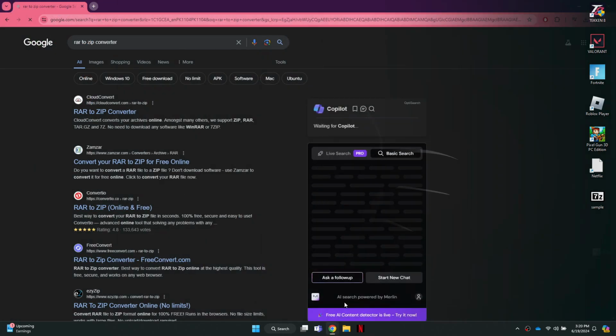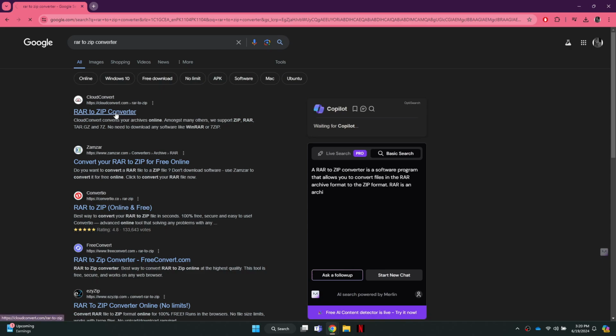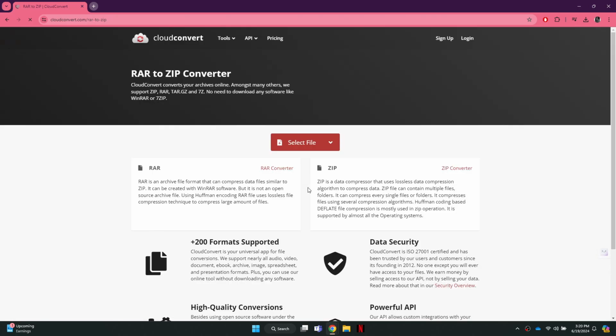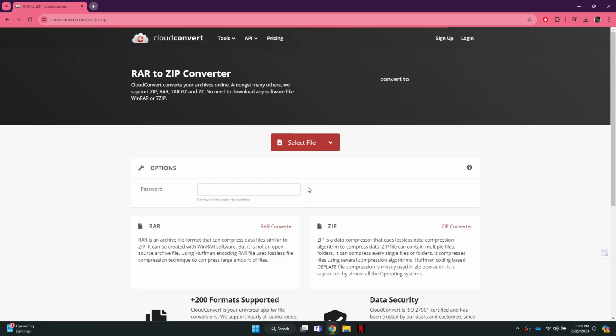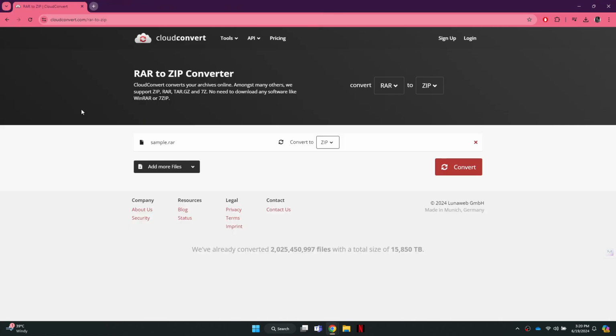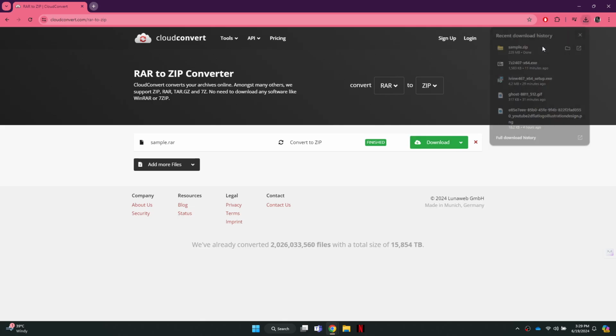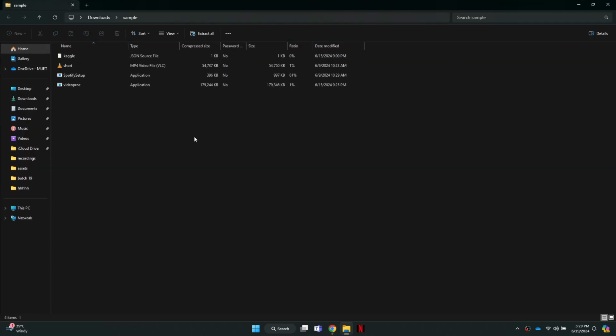If you prefer, there is also another method to extract the files by converting the RAR file into a zip file. To do this, open a preferred website that offers file conversion services. Upload the target RAR file to the website and click on the Convert button. Wait for the conversion process to complete, then download the converted zip file. You can now open this zip file like a normal folder using Windows built-in extractor.